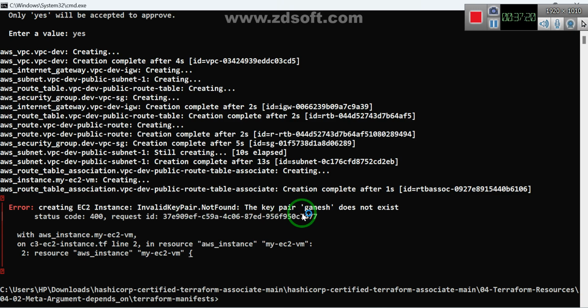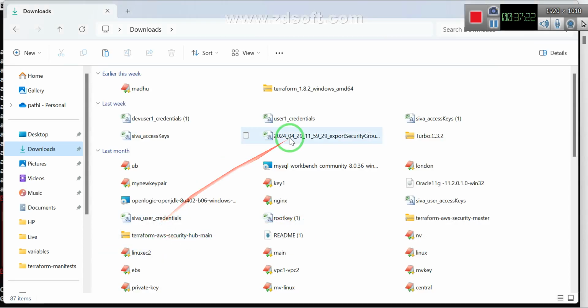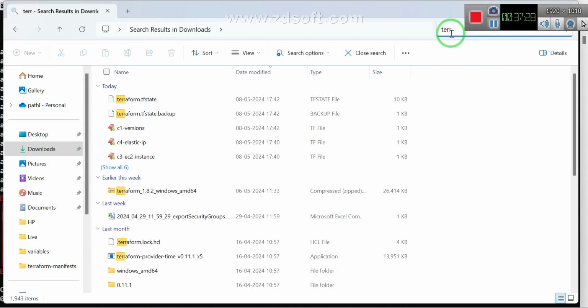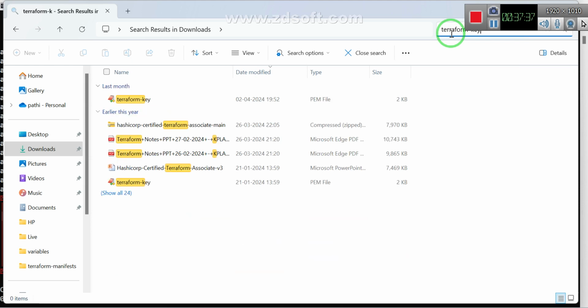I need to go for Terraform keys. Check it first. There are none here. Whatever the name, no problem. First Terraform, Terraform keys. Terraform hyphen key. Terraform key is there, right?